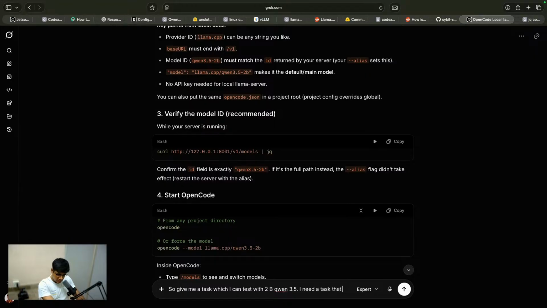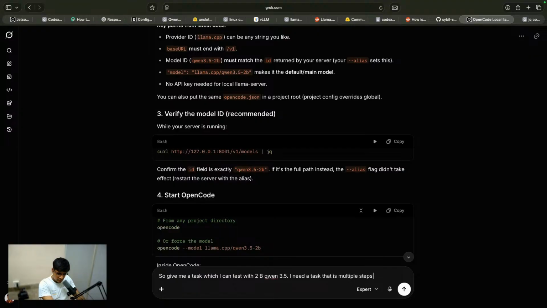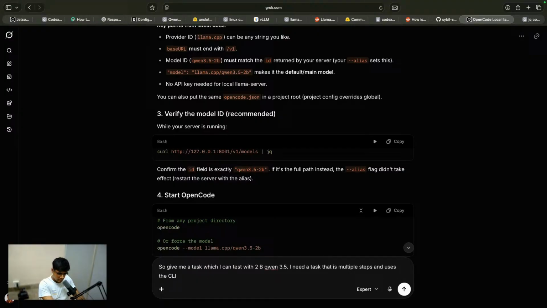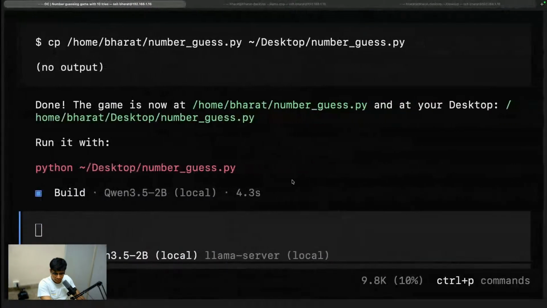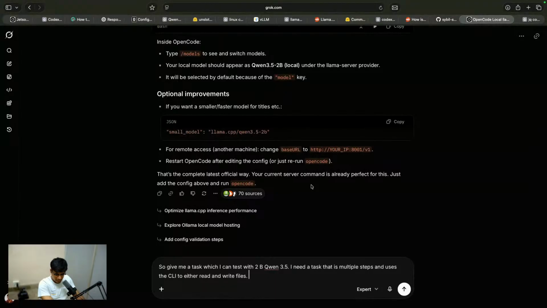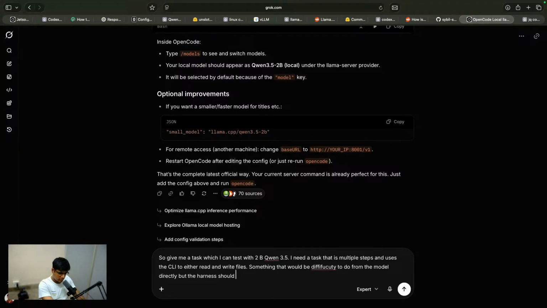I need a task that is multiple steps and uses the CLI to either read and write files and something. Otherwise I could just use the model directly, right? Why do I need to go through the pain of installing an open code harness? If the model can do this task by itself, it doesn't need open code. What I'm interested in is something that would be difficult to do from the model directly, but the harness should help here.